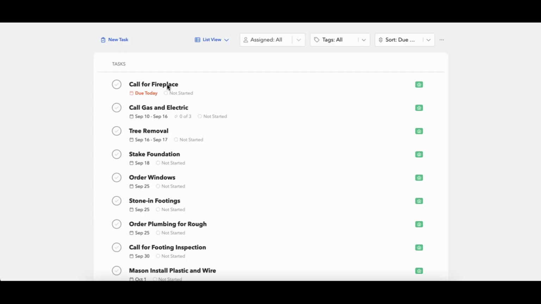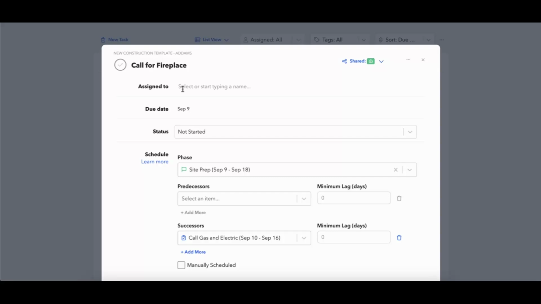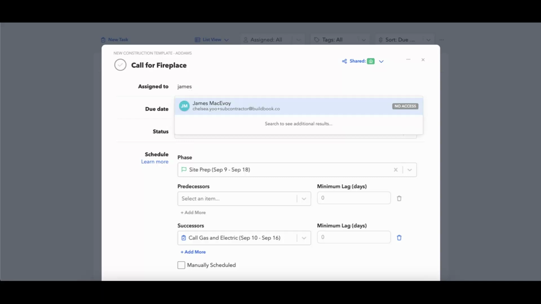Additionally, if I want to, I can click on any one of these tasks and assign it to somebody. What you'll notice right off the bat is that this is usually you and your pro team in this drop down. That's because those are the only people who have access to templates. But all I have to do is start typing in a name from my people profiles and I can really quickly and easily add somebody as an assignee to my templates.